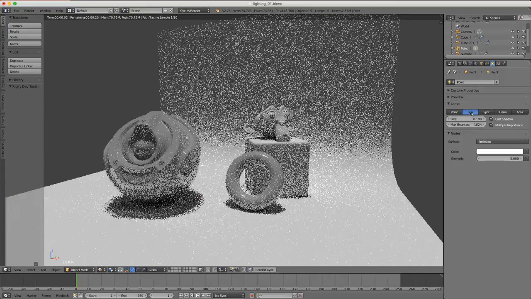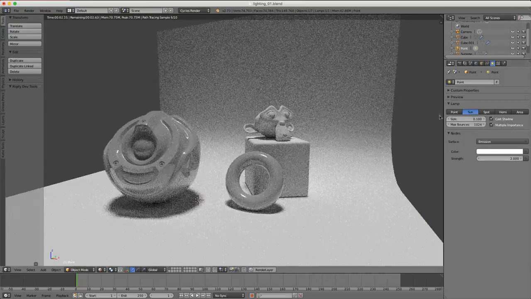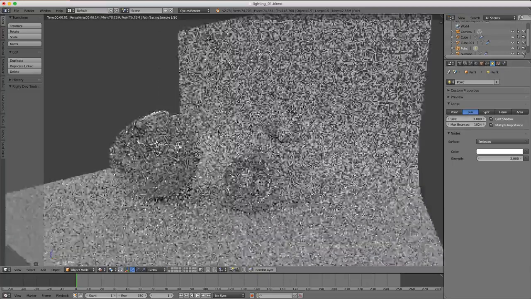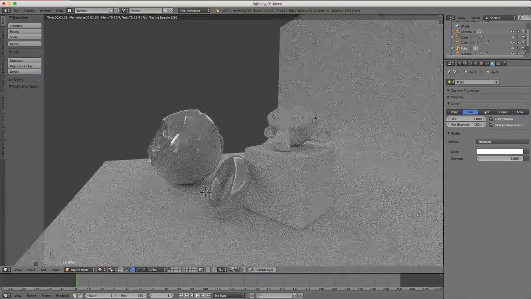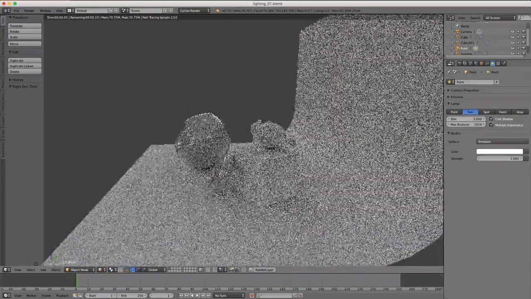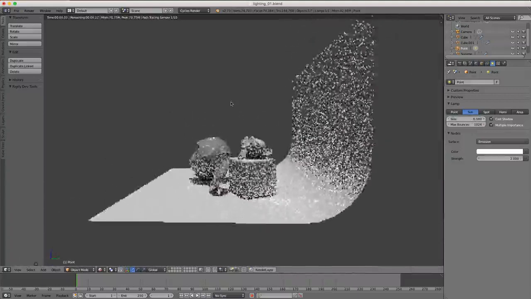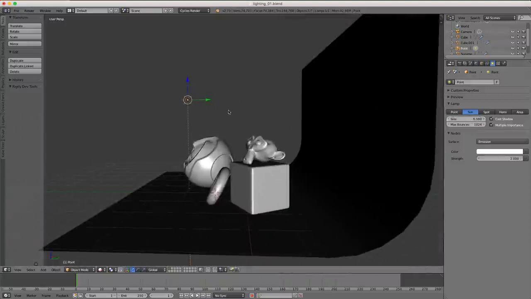So both these types share the exact same settings, which means that we can change the sharpness of our shadows using the size value. Here at a value of 3, they are extremely blurry, unrealistically so. So let's go back down to 0.1. And the purpose of the sun lamp is to approximate a very large light source in a small context.